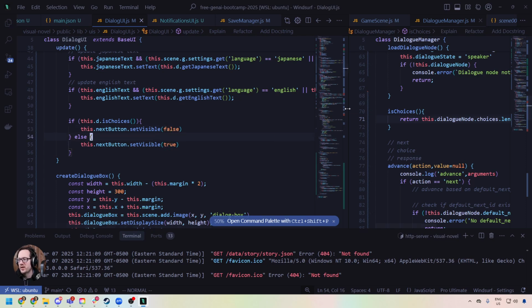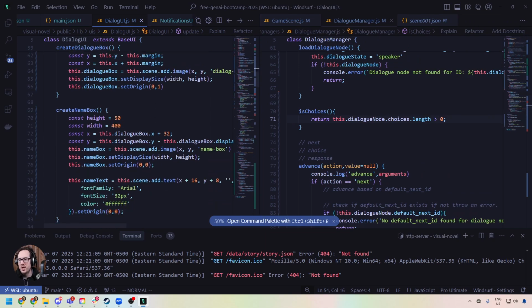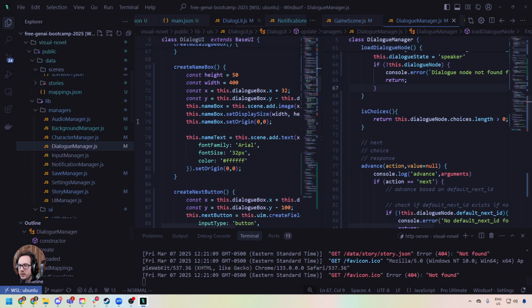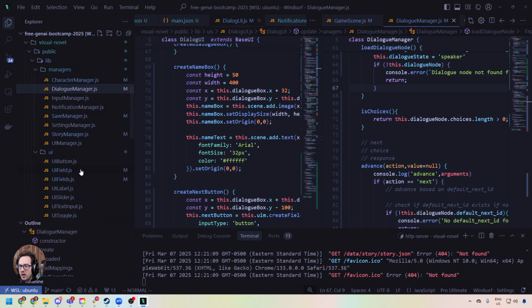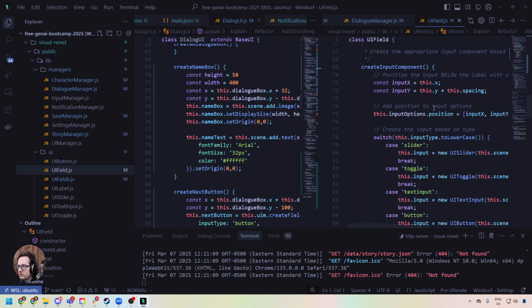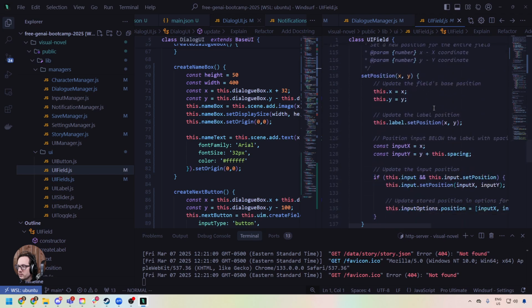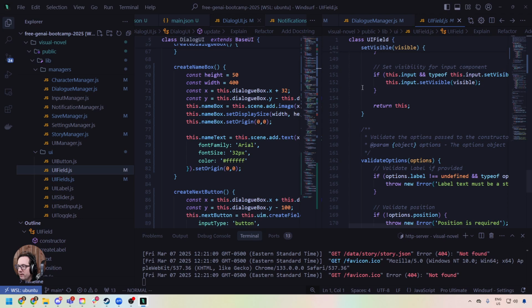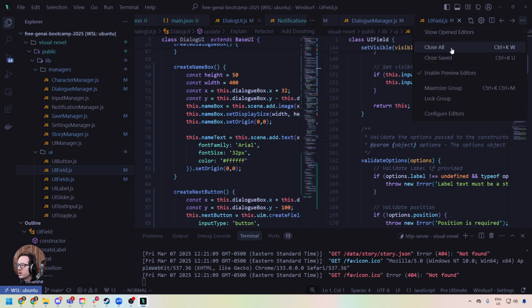Let's go take a look at what this returns, because this should return the create field, right? So we go into our UI field. Set position. We actually already have it, so it's already here. So that's perfect. We don't have to do anything. We are in good shape here. So just close all these tabs out.